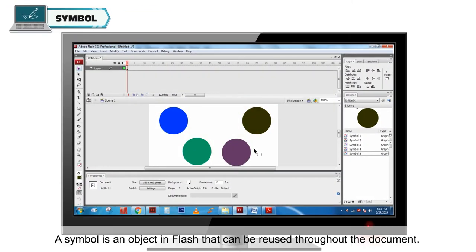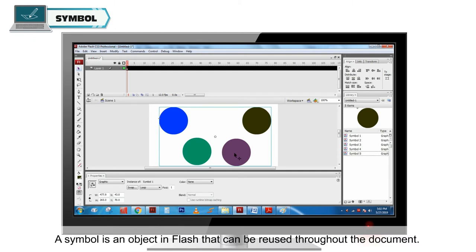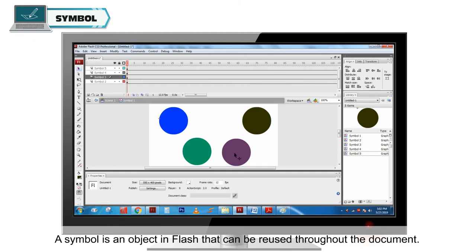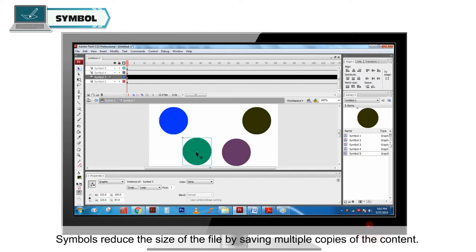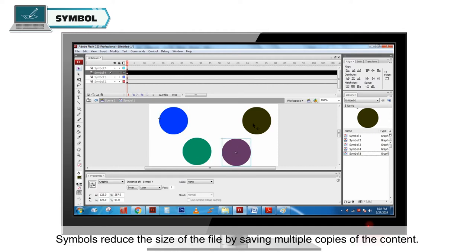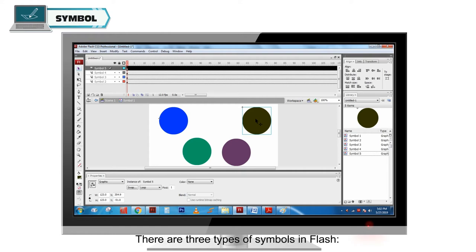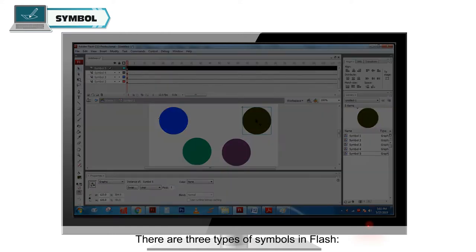Symbol. A symbol is an object in Flash that can be reused throughout the document. Symbols reduce the size of the file by saving multiple copies of the content. There are three types of symbols in Flash.